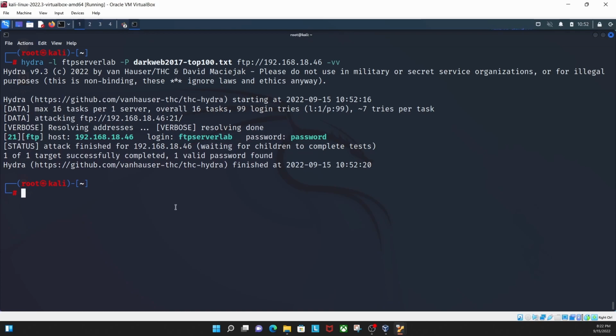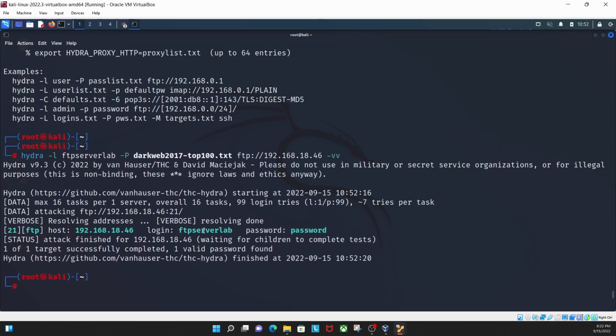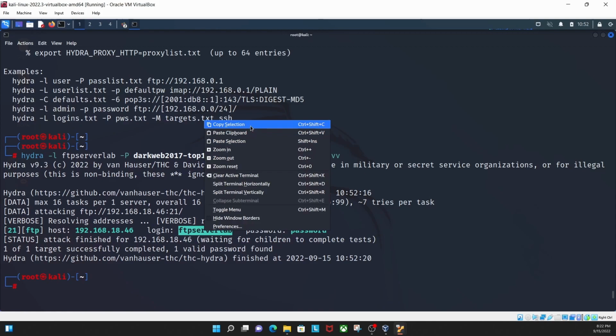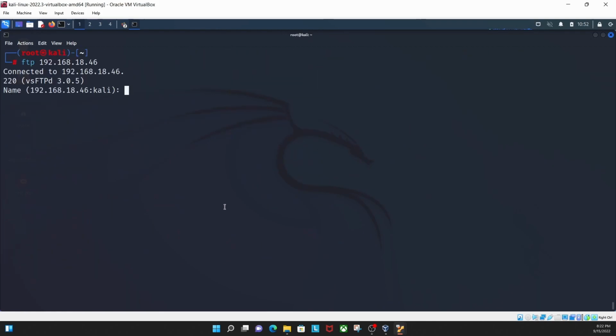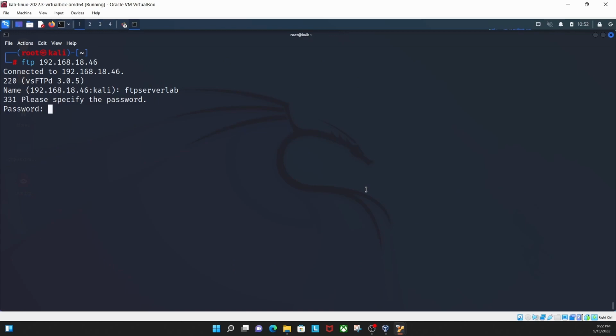Okay, fine. So let's try to access the FTP. I'm just typing ftp 192.168.19. What is the server name? This one, so copy and paste it, right? And the password is what, the password. All right, so we are in the FTP server.